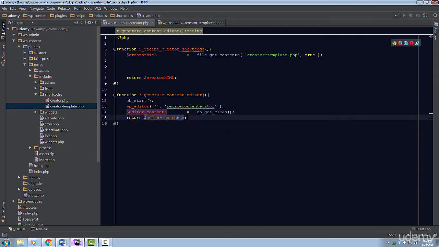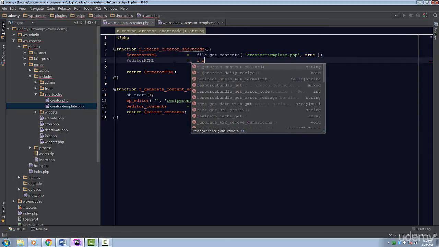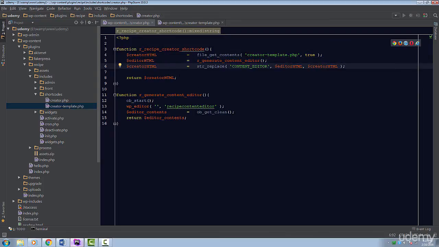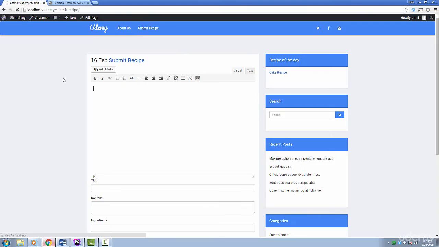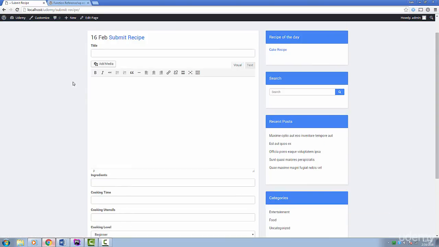We can now use this function. Create a variable named editor_html and set its value to the value returned by our r_generate_content_editor function. Using the str_replace function, we'll replace the placeholder with the generated editor HTML. Let's refresh the page, and you should now see the editor placed correctly in our form. Pretty awesome, right?